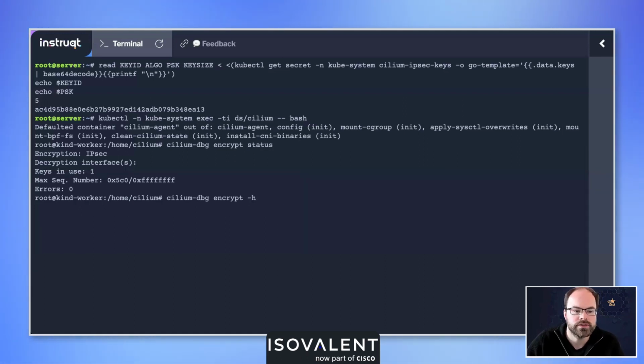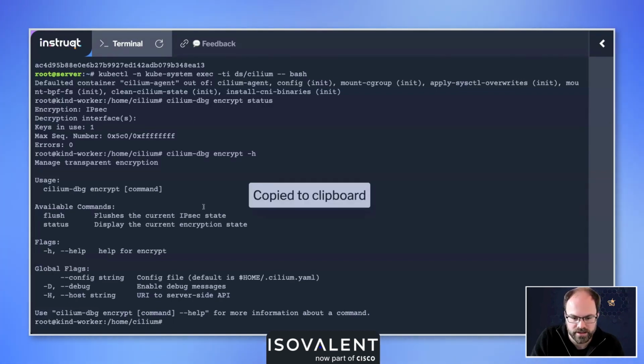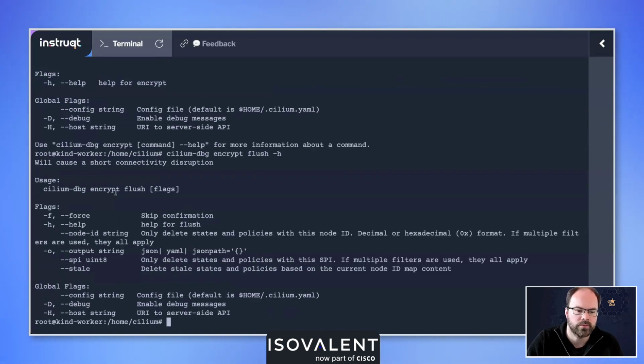So we can use the cilium-dbg encrypt argument, and we can actually flush the current IPsec state so it no longer uses that key. There's also a couple of extra commands that you can add on top of this as well. So we can force that and not wait for confirmation. We can specify the output that we want. We can specify states and policies only with a particular SPI. And we can also remove stale states and policies as well from our ID map content.